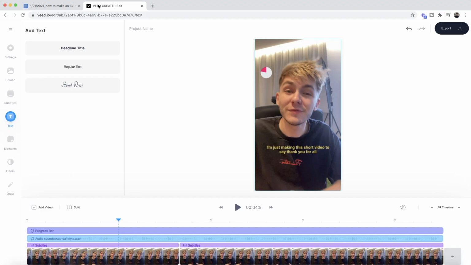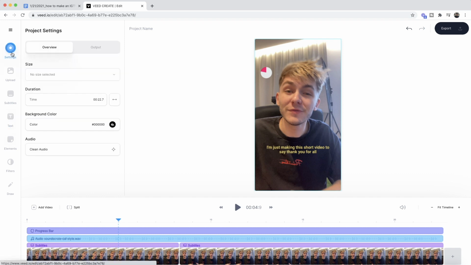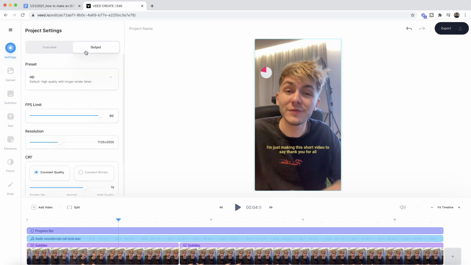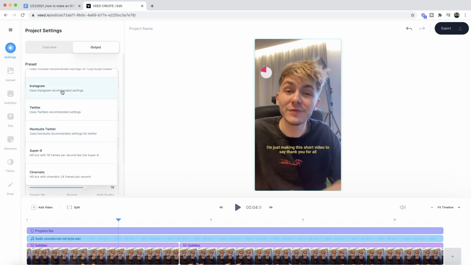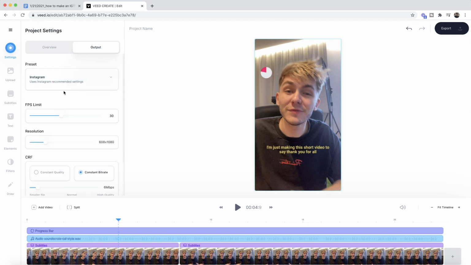A very easy way to do it with VEED is if we go into the settings tab and then we just click on output. Here under preset, if we click on preset and then we scroll down, here we'll be able to find and choose Instagram's recommended settings. So now when we click export, VEED will render this video with the best video specs possible for Instagram.